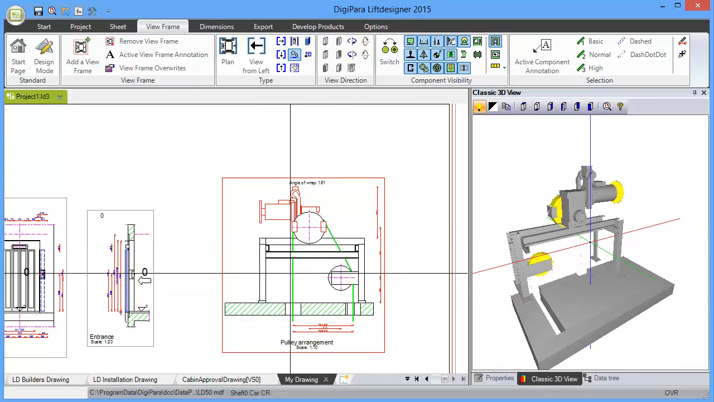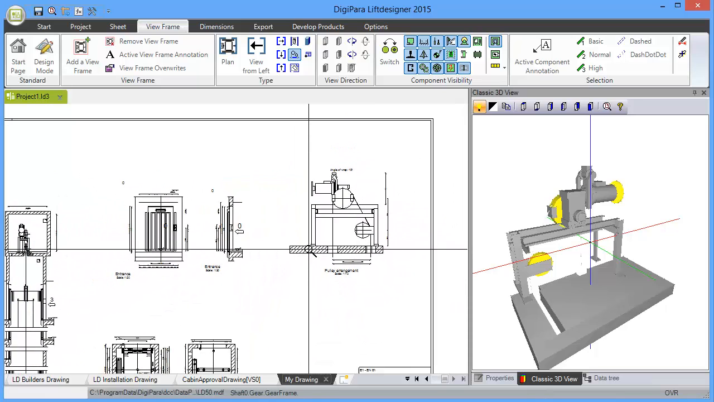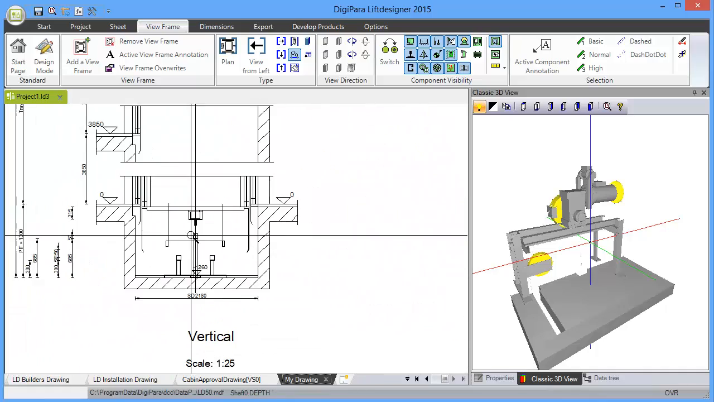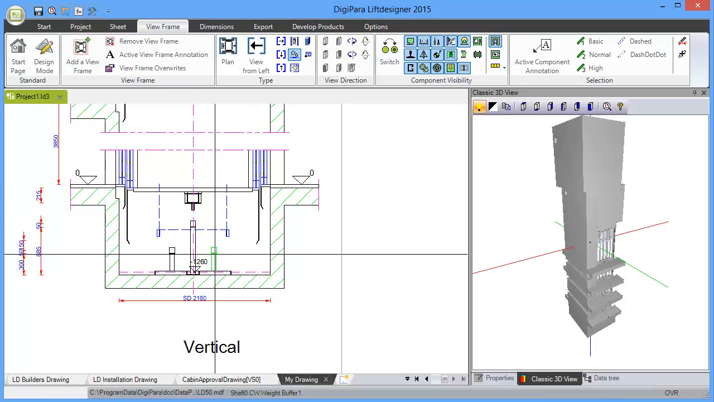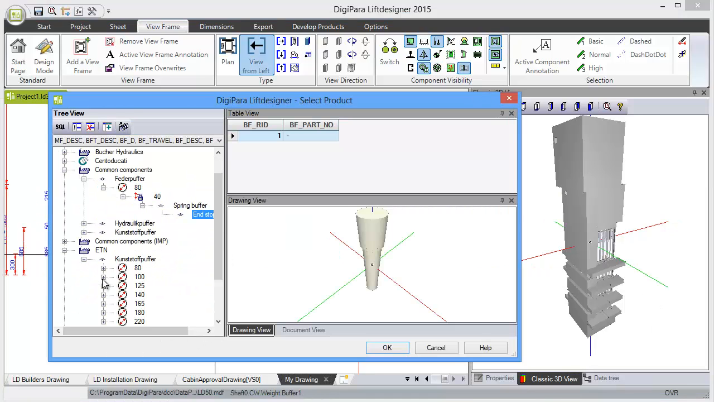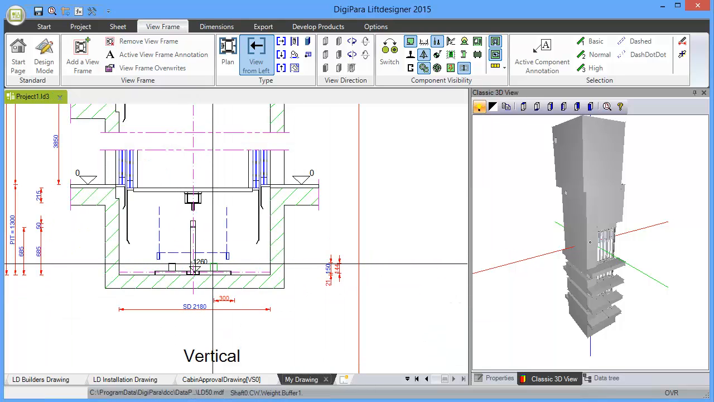Liftdesigner does not suggest a traction machine, but if you know which drive you need to take, then you can easily replace that in the dialog. Similar is for other components, so I can double click this buffer, for instance, and choose another buffer with another type of buffer and select OK, and this will automatically update my drawing.